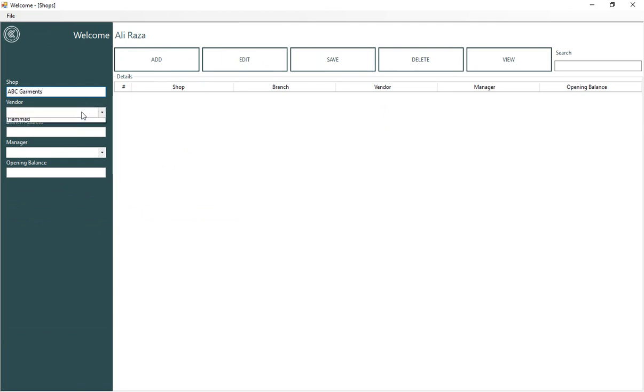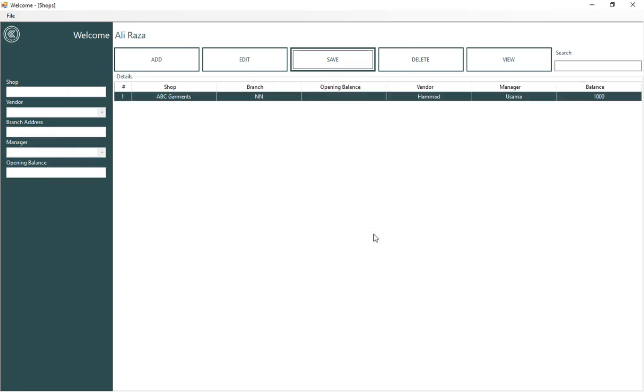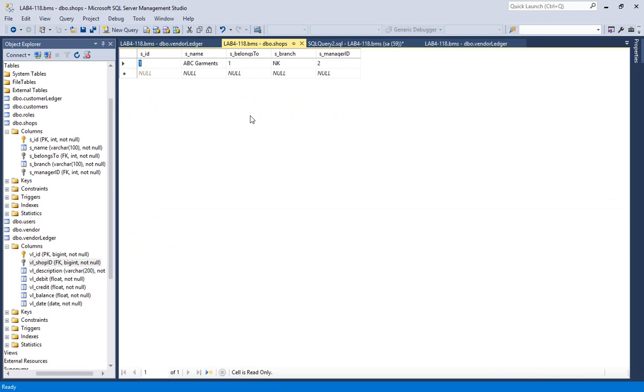Okay, and then vendor, and then branch, and then manager, and then opening balance 1000, and then save. Look, the data is there and it is also loaded here. Okay, and we'll see why this column is not appropriately coming, why it is blank.